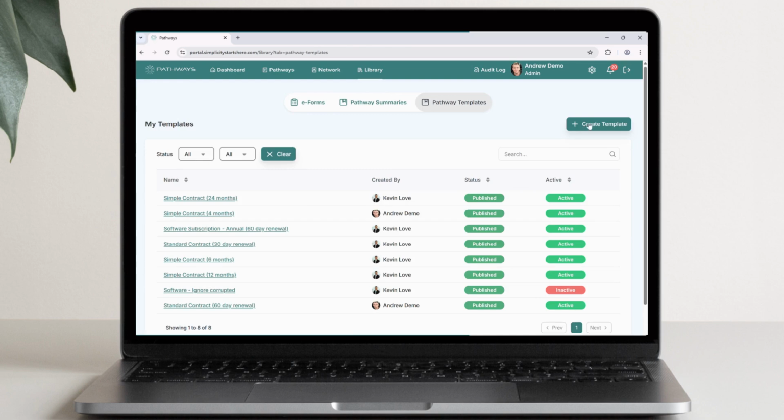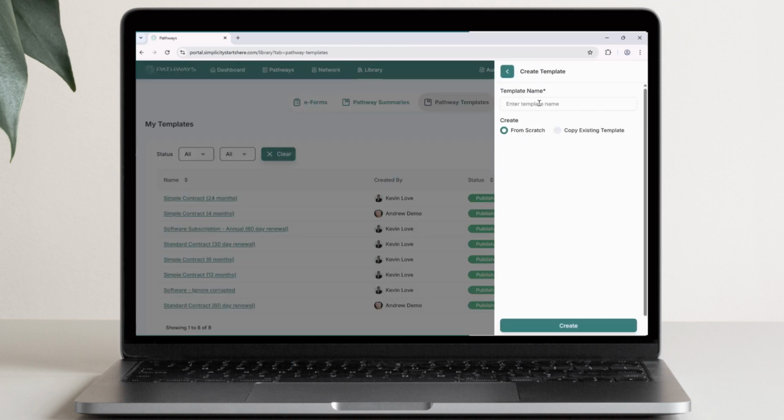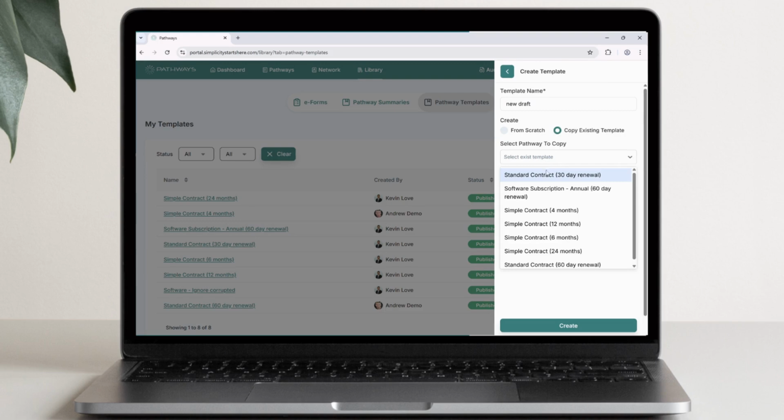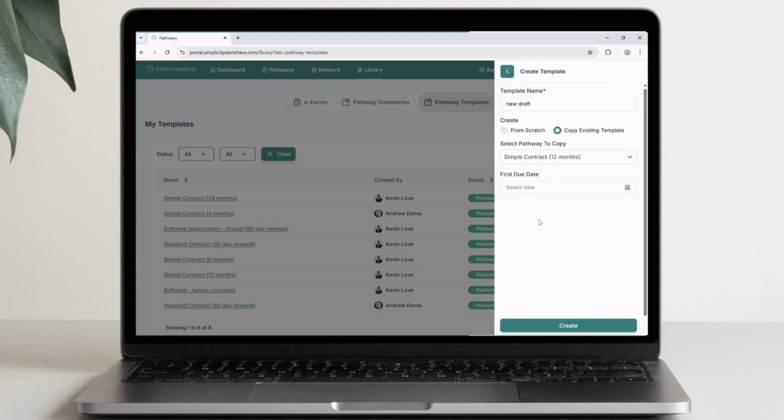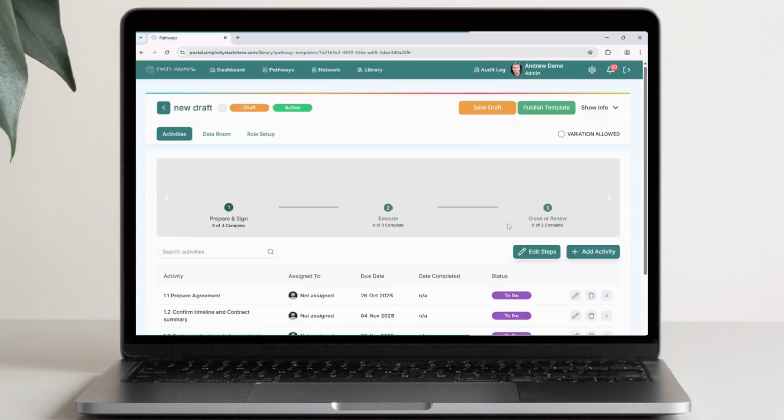And remember, iterate early. Each pathway you create is based on the template as it exists at that moment. If you improve a template later, those improvements will apply to new pathways, but they won't flow back into ones already in progress. That's why shaping your library from the start and continuing to refine it is the best way to get maximum value from Pathways.